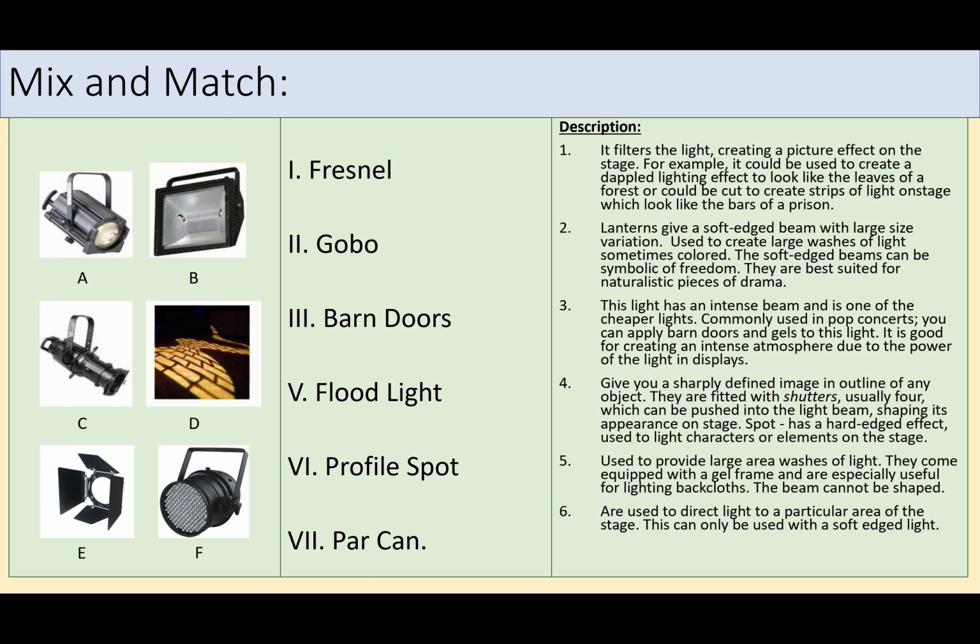Description number 3. The light has an intense beam, and this is usually used with cheaper lights. So they are cheap lights, commonly used in pop concerts. You can apply barn doors and gels to this light. It's good for creating an intense atmosphere due to the intensity and the power of the light. That is, of course, a parcan, and a parcan is displayed for you in picture F. So that would be 3, VII, F.